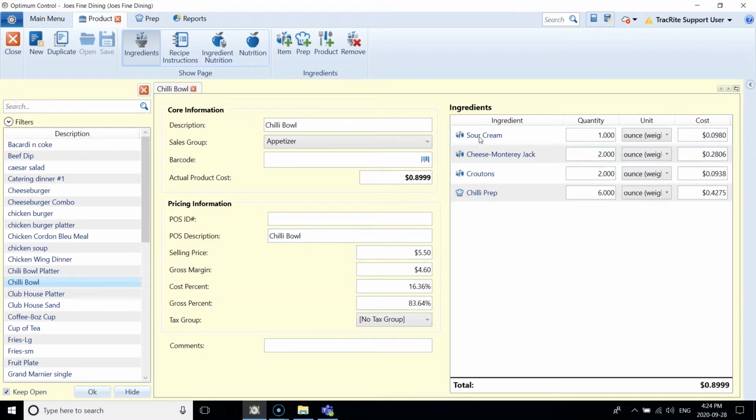On the right side are the ingredients that go into making the bowl of chili. In Optimum Control, everything is broken down by items, preps, and products. An item is a raw ingredient you purchase, a prep is an ingredient you make and use, and the product is the final recipe you are selling to customers on your menu. Having everything broken down like this lets you build recipes with ease and monitor cost changes on the fly.